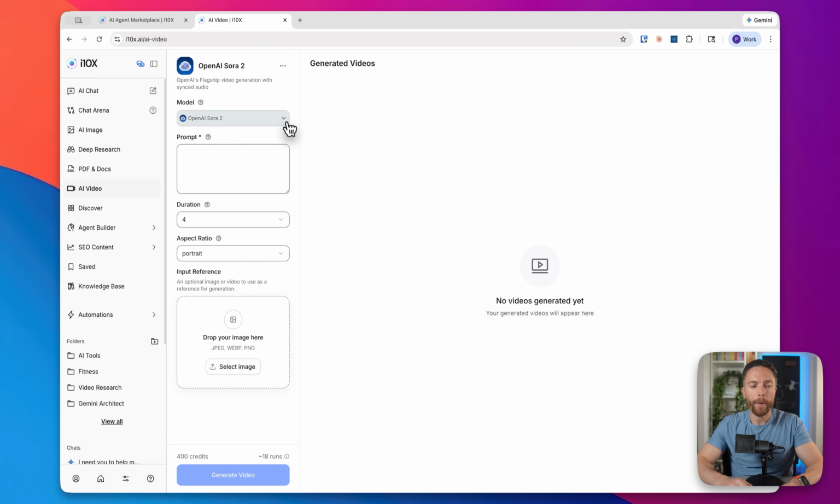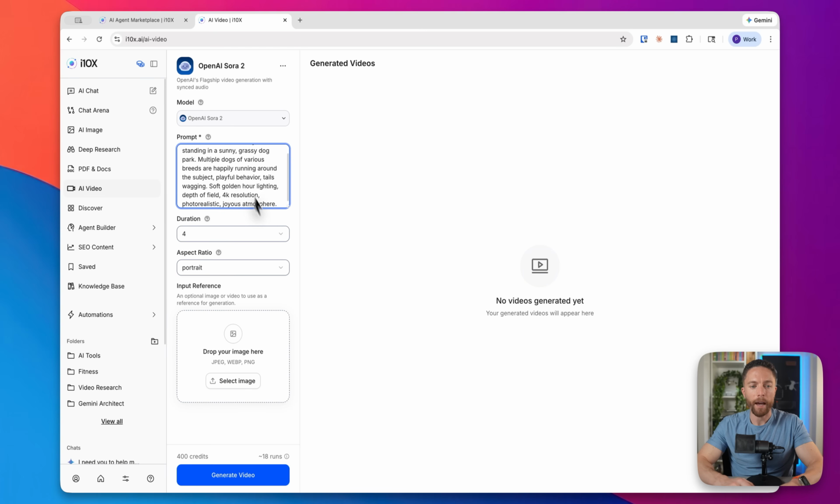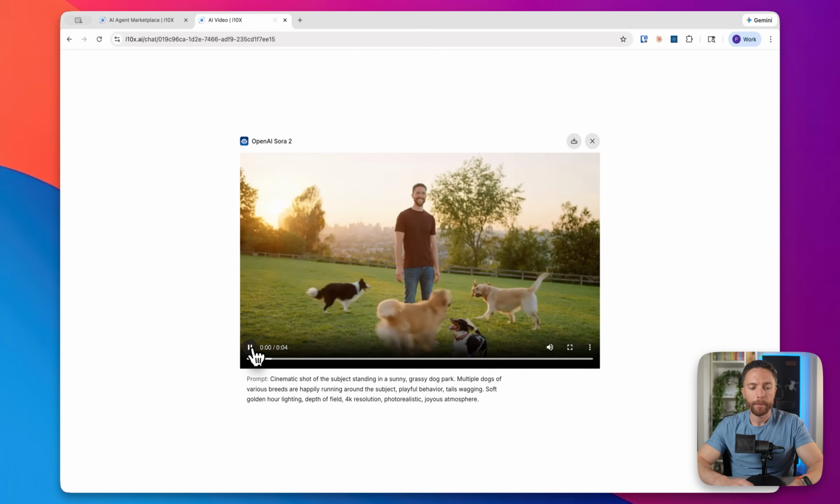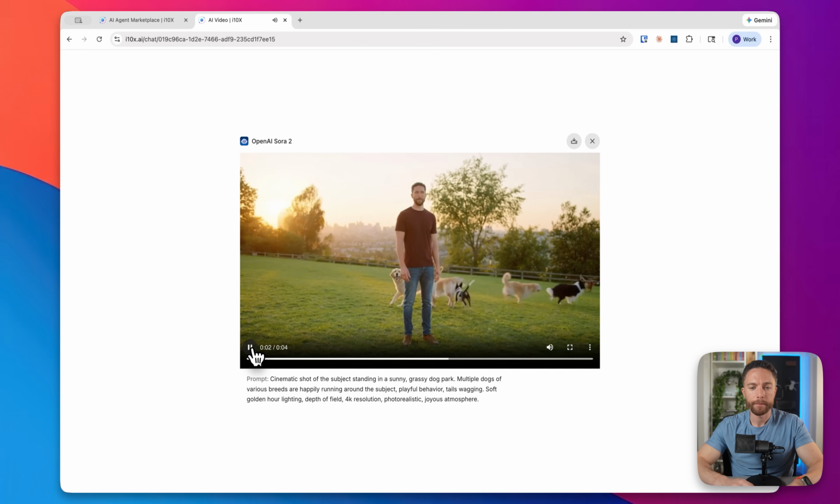I'll make sure I have the right model selected. We're choosing OpenAI Sora 2. I will paste in that prompt. You can also choose a duration here. 4 seconds is fine for this video. And for the aspect ratio, let's do a landscape. Then I will upload an image of myself and click generate video. And here's the video it came up with. Good pups. And yeah, I think that looks okay, but not perfect.